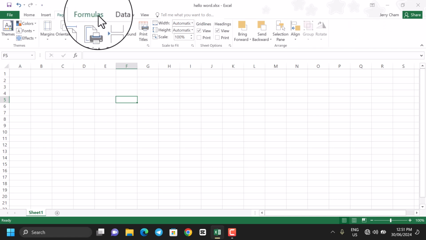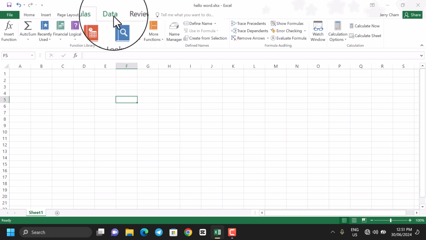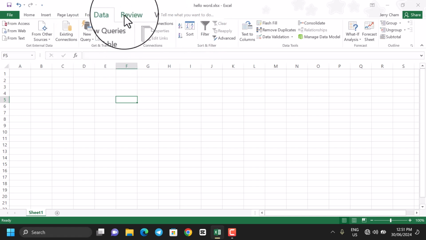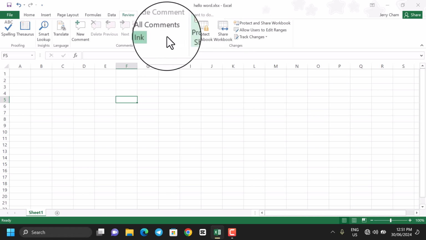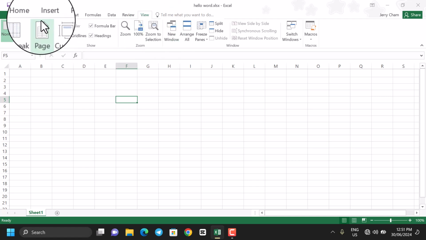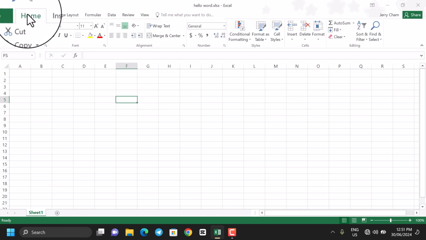We have the page layout ribbon. We have the formula ribbon. We have the data ribbon. See that? We have the review ribbon. And we have the view ribbon. See that? So now let's quickly go back to the home ribbon.